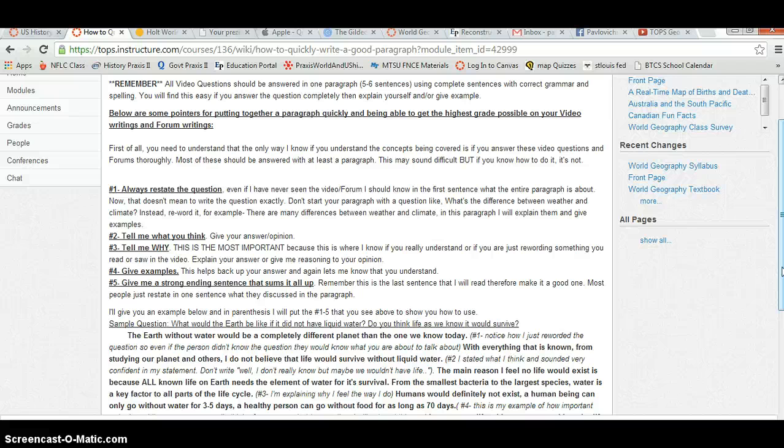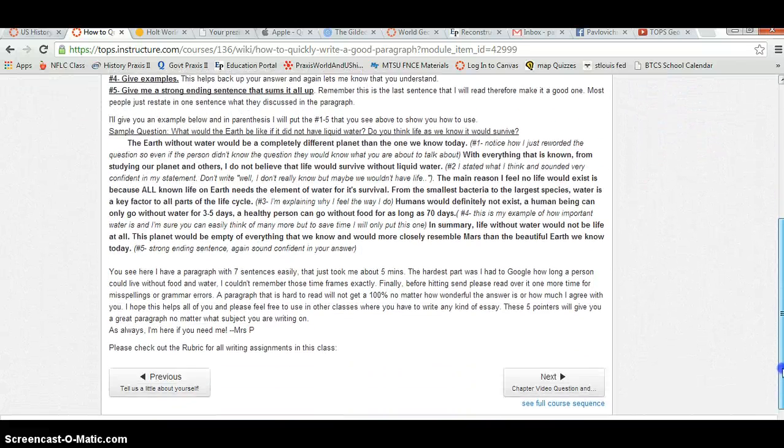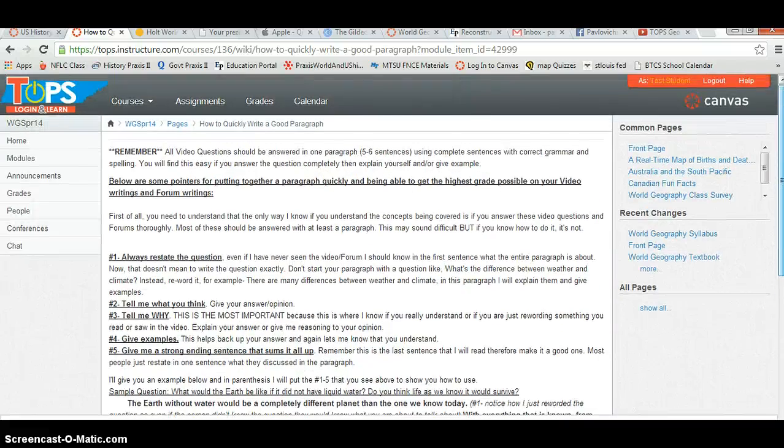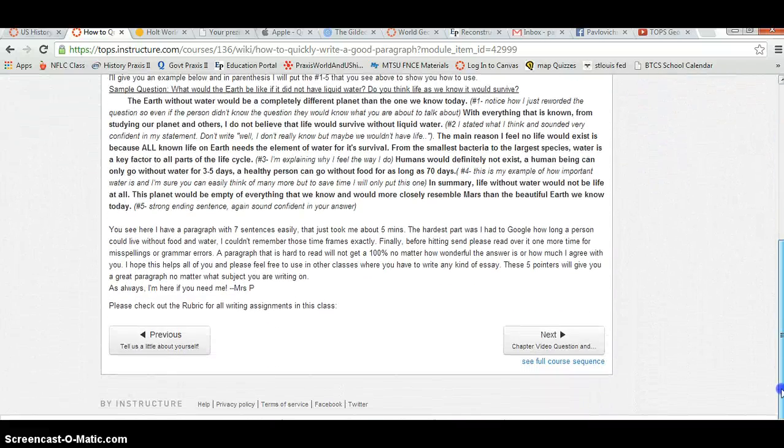So please make sure you go through and read this, because all throughout this semester, in every single module, you're going to be writing at least one paragraph. And so it's so important that you become comfortable doing that. I really think if you read through this page right here, it will give you some pointers on how to get better at that. And I promise by the end, after you've written all of these paragraphs, you're going to be really, really good at getting your thoughts down onto paper.